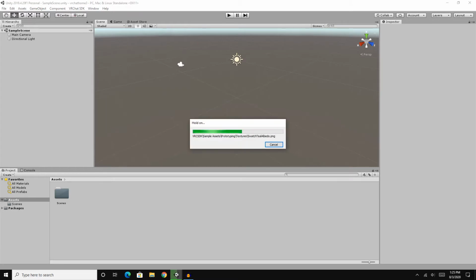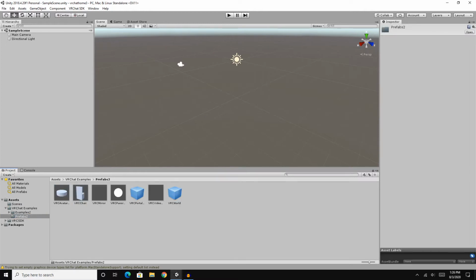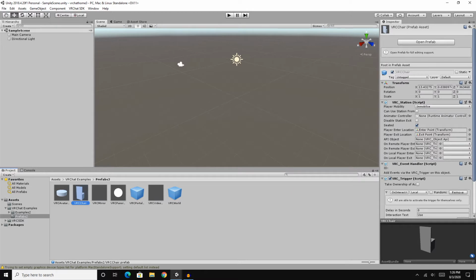Essentially, the VRChat SDK comes with some scripts as well as some prefab files, like chairs, mirrors, and stuff, that you can either choose to use or pull the scripts from and put them in your own objects. Alright guys, it looks like it's just about done. We got our VRChat SDK installed. The SDK comes with some examples here, and we will probably use some of the prefabs, such as the chair, just to rip the scripts out of them for our own custom chairs.